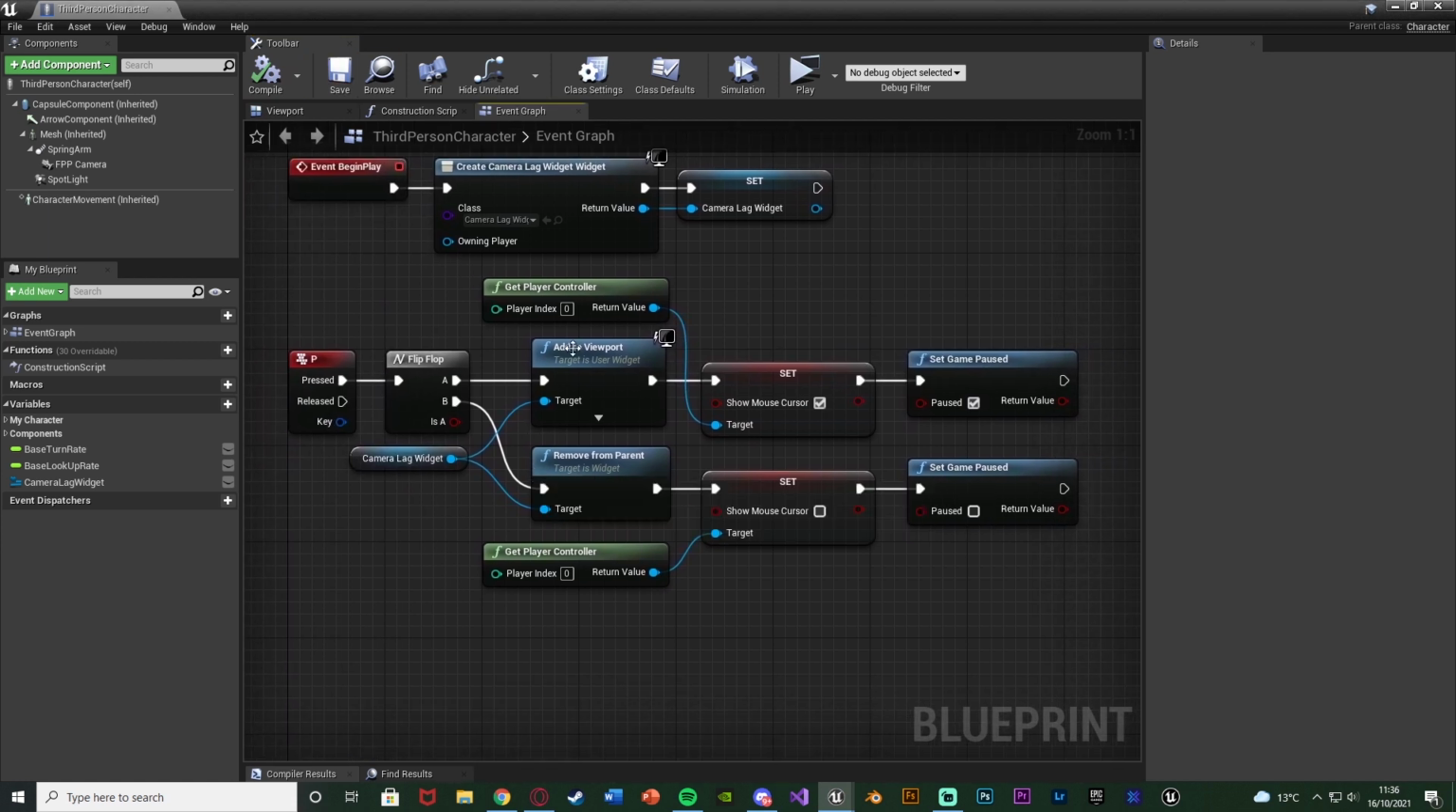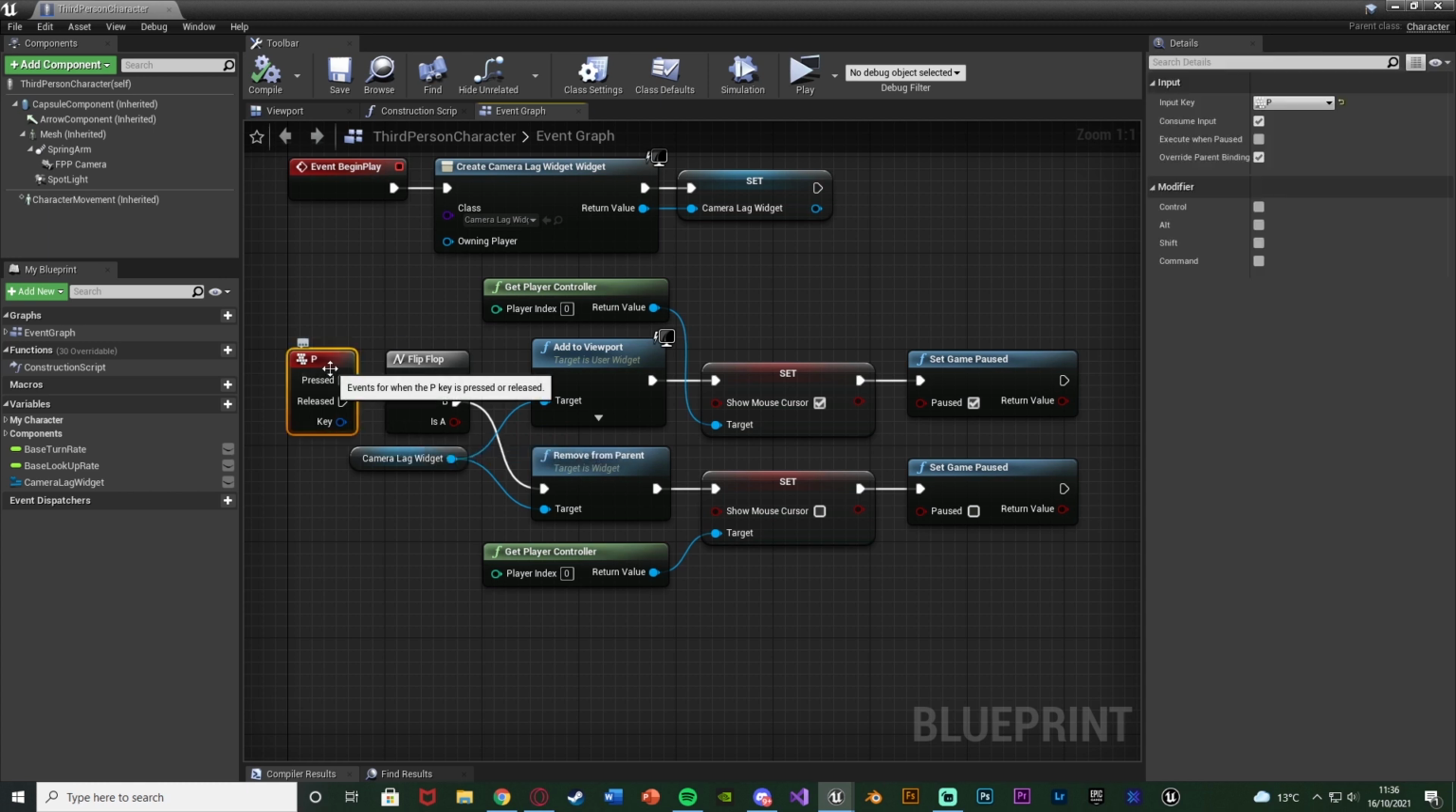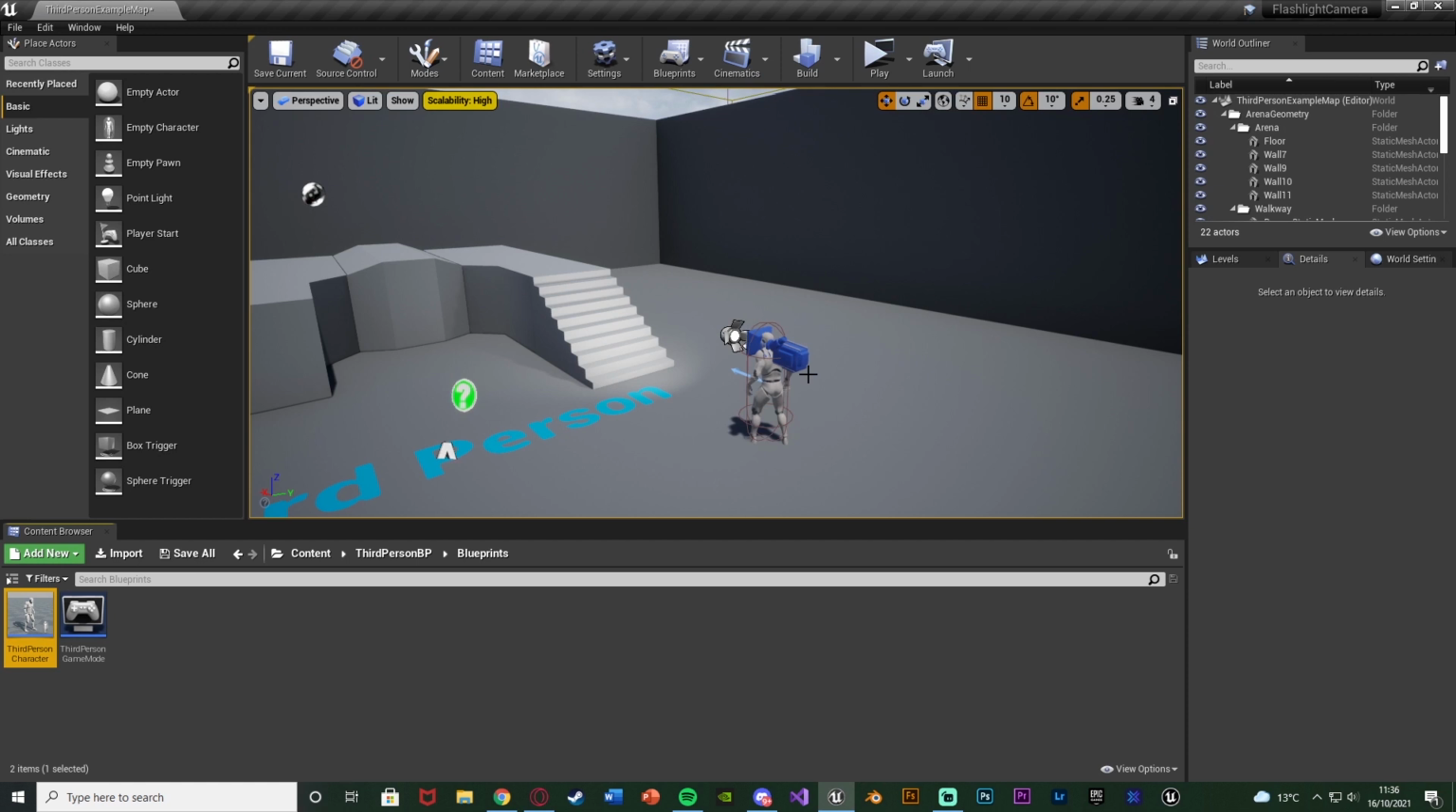When we press P, it's going to put it on screen, give us the mouse cursor and pause the game. When we press P again, it's going to take it off the screen, remove the mouse cursor and unpause the game. Also, because we're pausing, what we need to do is select the action mapping or the P keyboard event we have at the very beginning and just tick execute when paused. So when we pause the game, we can still use this action mapping here. Compile, save, close this, and let's hit play to test it out.